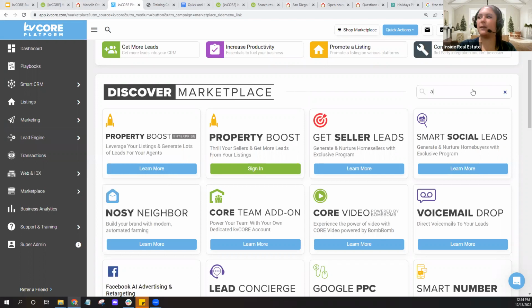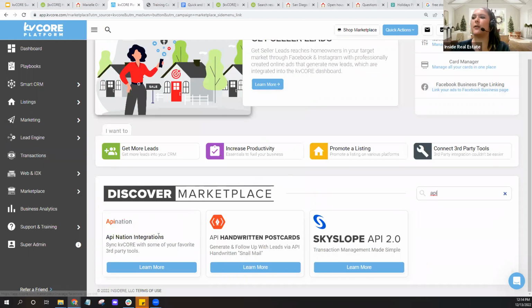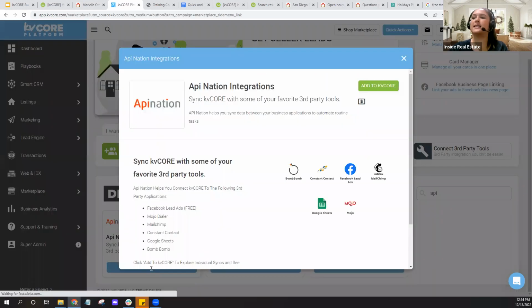API Nation, I believe, is also available. Yeah, here we go. API Nation integrations is also available through kvCORE. This is handy for syncing third-party leads.